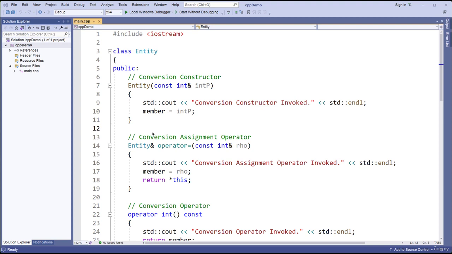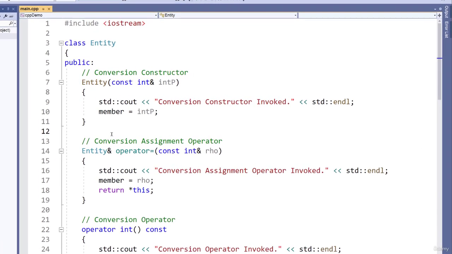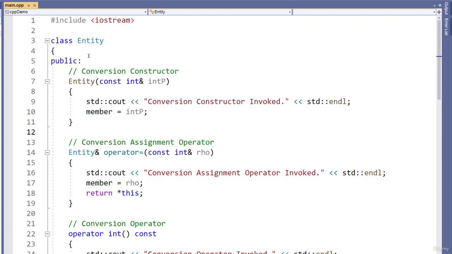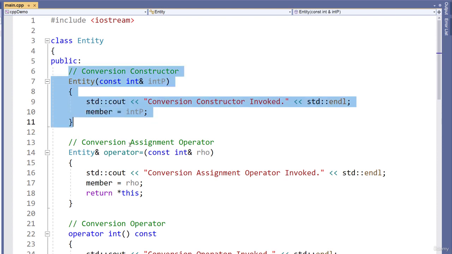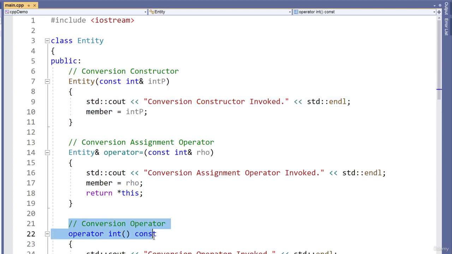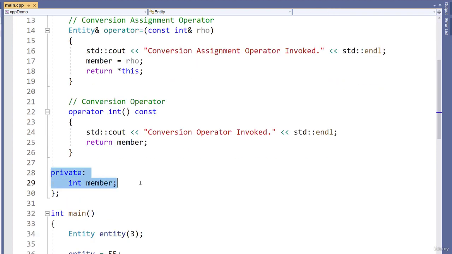One final example to wrap up this lecture on the static cast. In this example I have some class entity, and I have a conversion constructor, a conversion assignment operator, and also the conversion operator. Just another example on some of these. We have discussed these operators and the constructor before, so to convert between types. So this is one more example on that. And then for the conversion constructor, I'm going to print out conversion constructor invoked, and then I will assign the parameter to the member. I have in the private section an integer called the member.